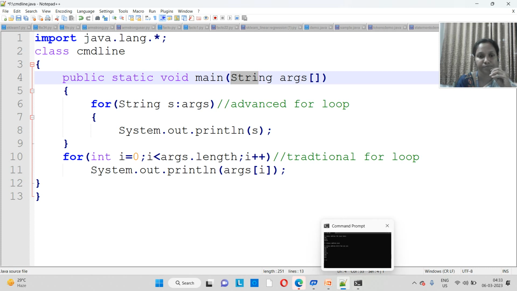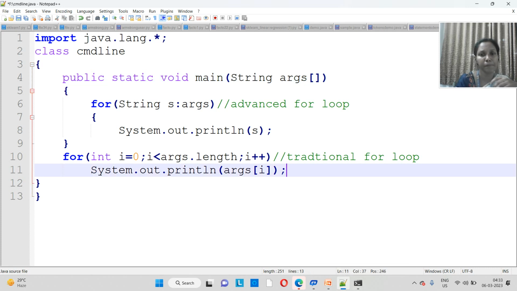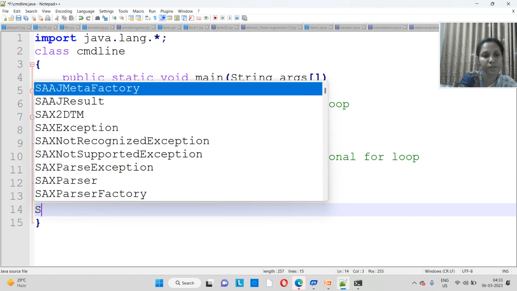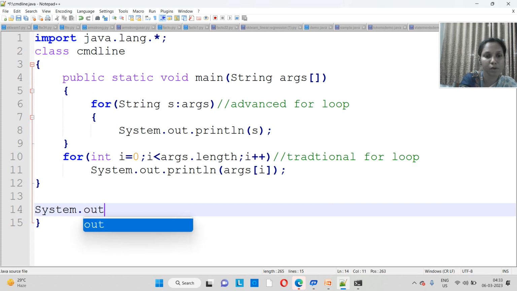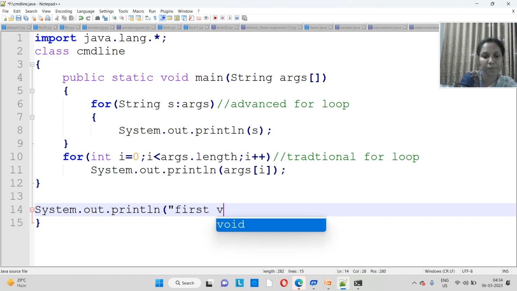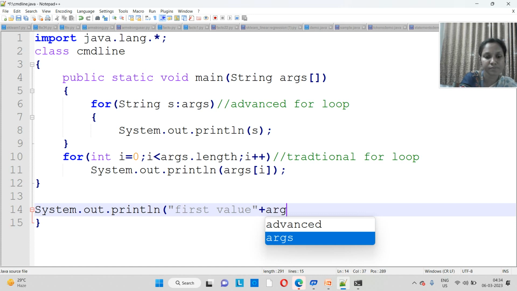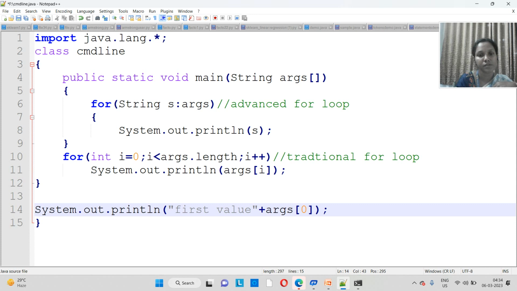This is step 1. You can also print, suppose you know that you always provide a single value, you can also print outside the for loop. I am printing System.out.println of the first value. Where will the first value be stored? It is in the args array. We know that it is args of 0. System.out.println of first value, args of 0.